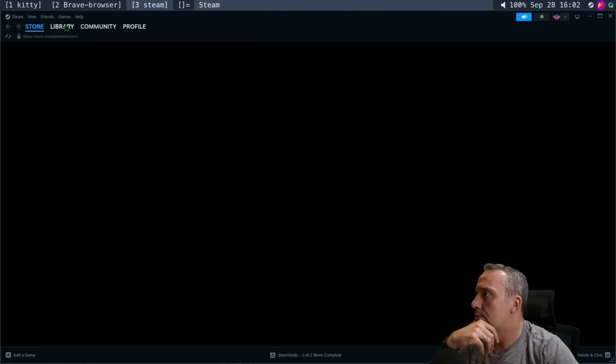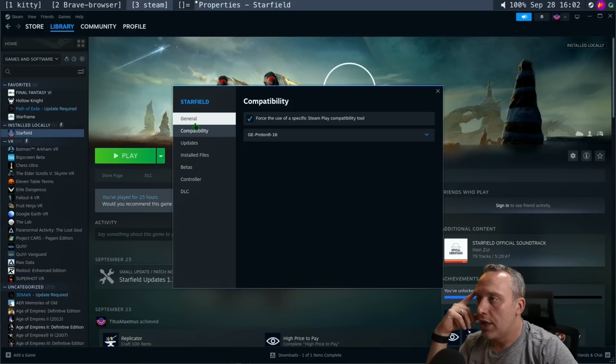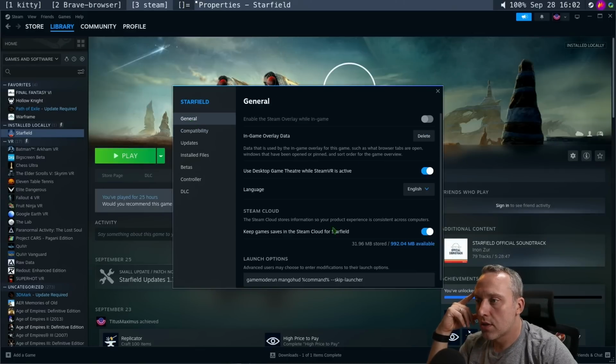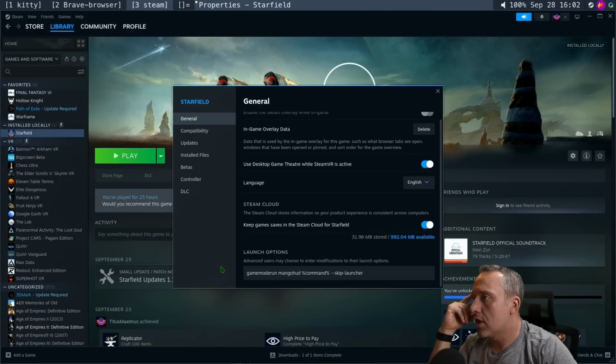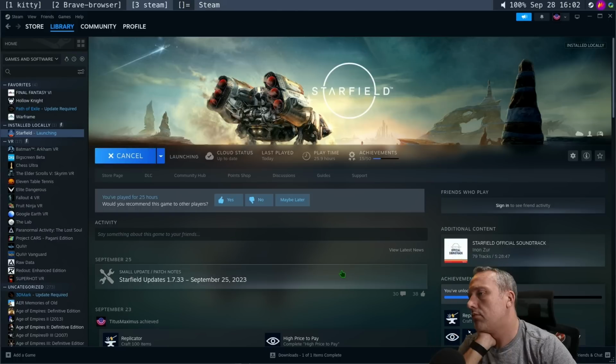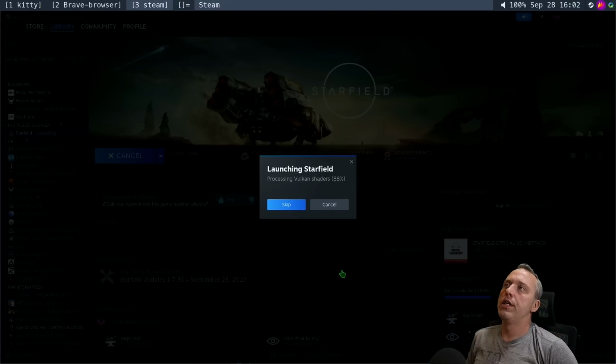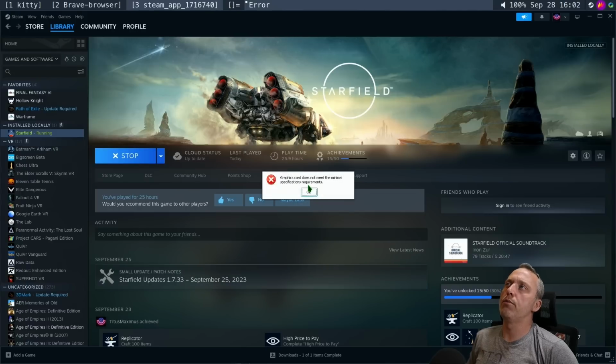So let's come into our library. We'll go Starfield. Switch it over to GE 9-25. We have that for the compatibility options. And I think that's pretty good. Let's try it. We should rebuild the cache and create a new prefix, I'd imagine. Yeah, so we'll rebuild the shaders. Does it still give us the graphics card compatibility error?